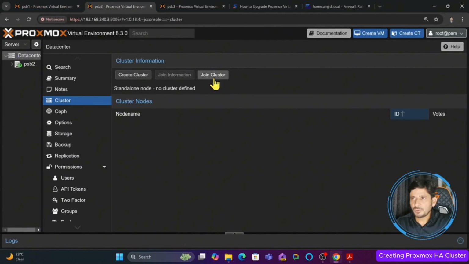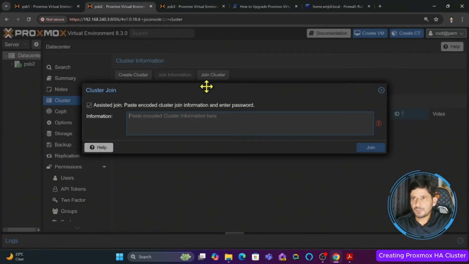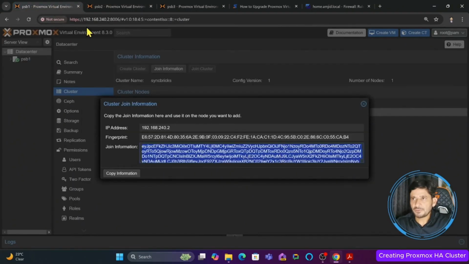We'll go here to Join Cluster. The moment you click Join Cluster, you will paste the same information that you have copied from the first cluster, which is the join information. Join information will consist of fingerprint and address and all these details. So you don't need to copy and paste these details separately. Only the join information you have to copy.